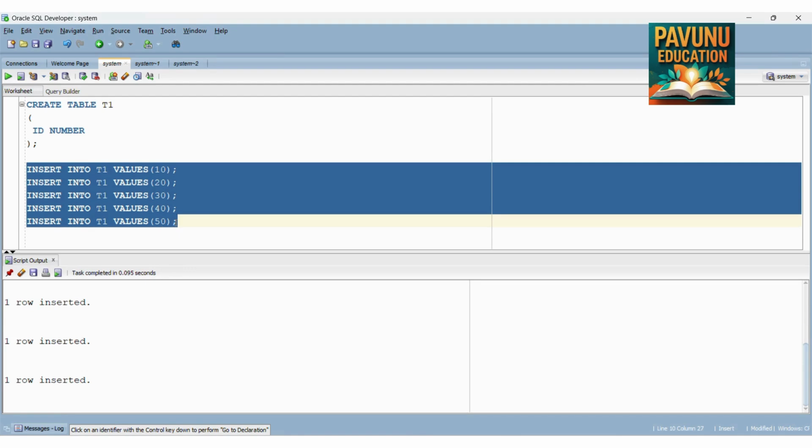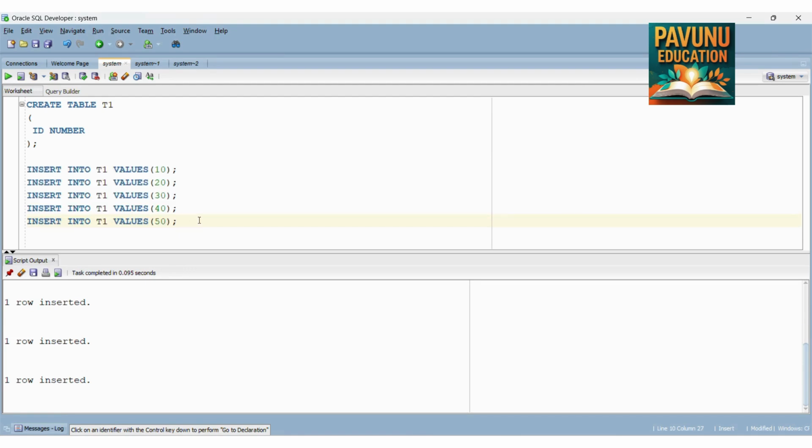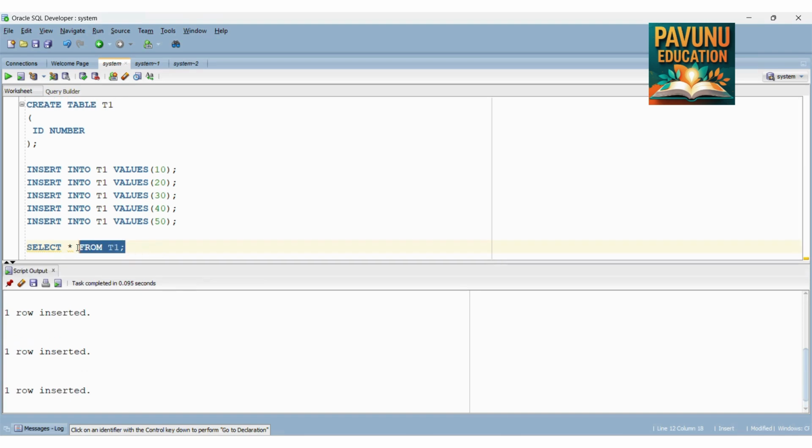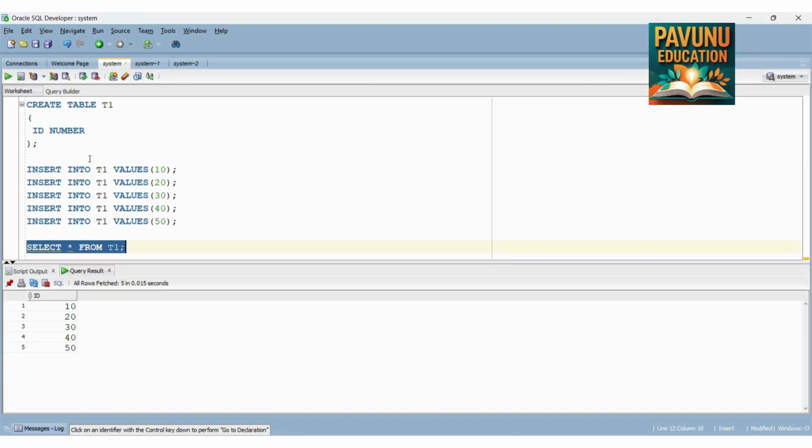5 records created. Now I am checking whether these records are inserted or not by using select statement. Select star from T1. Okay, 10, 20, 30, 40, 50. 5 records inserted. Okay, in this example, I created T1 table by using one column.